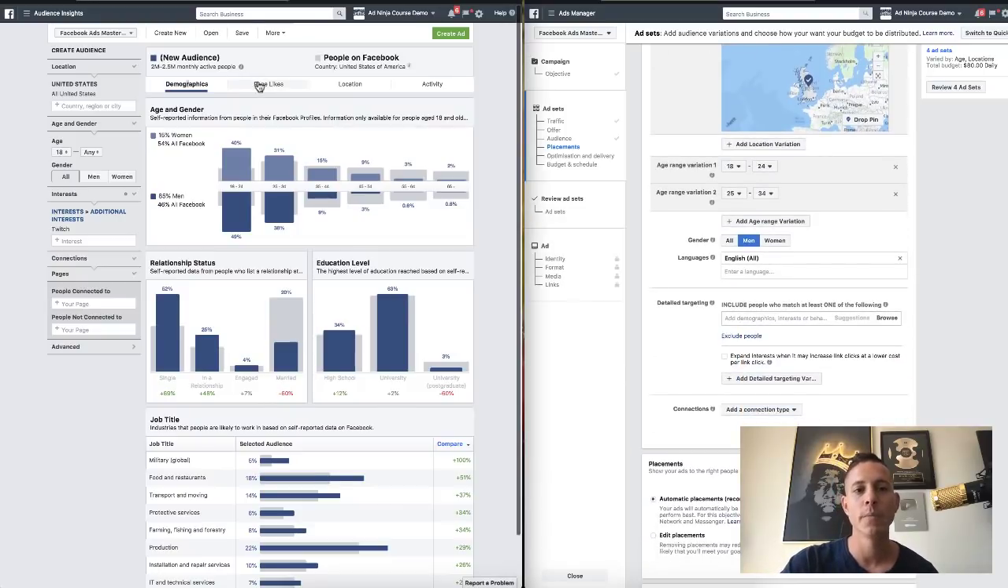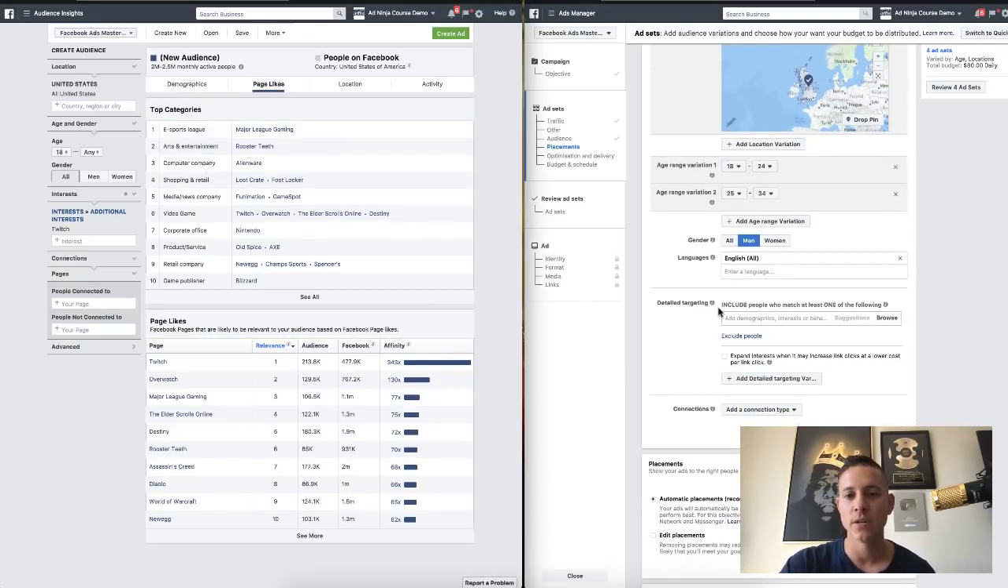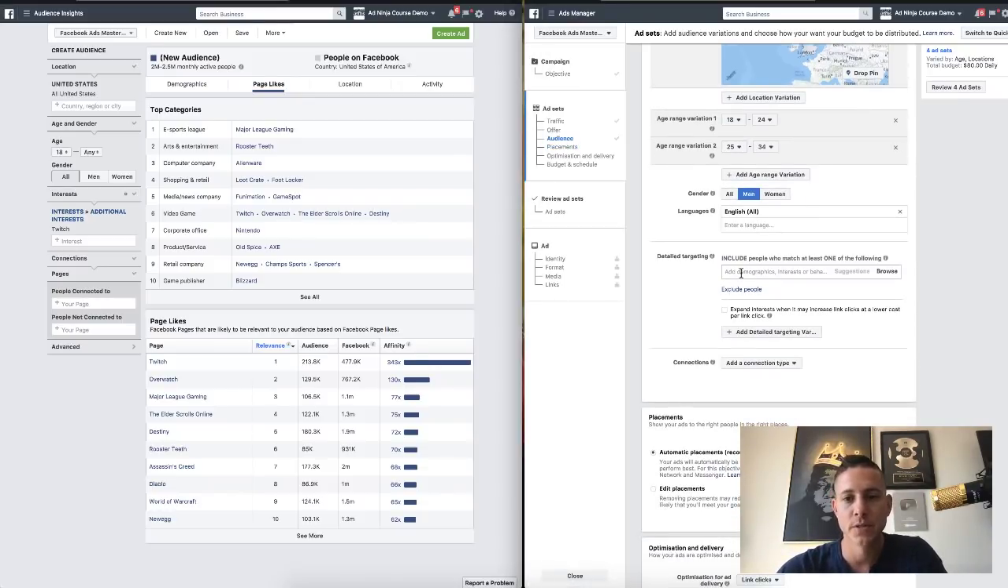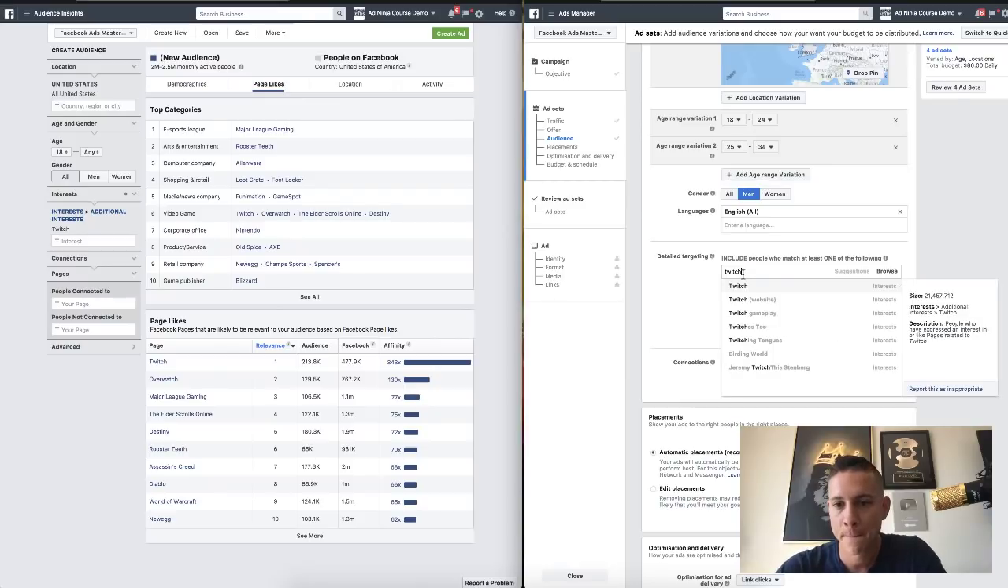And so now we're going to go over to page likes, right? Because page likes are detailed targeting for the most part. And not every page is going to be available in detailed targeting, but most of them should, for the most part. So what we're going to do, guys, is we are going to add a bunch of stuff here. We're going to choose Twitch, right? 21 million people like that. We're going to choose that one.